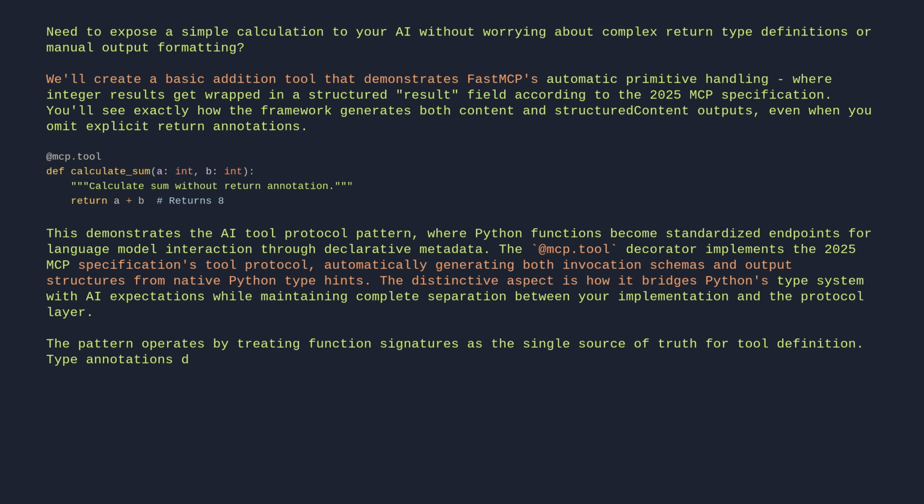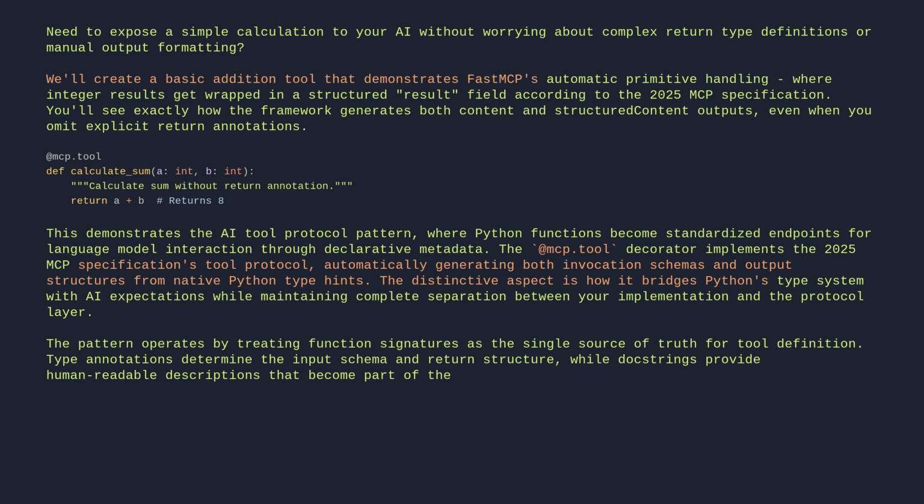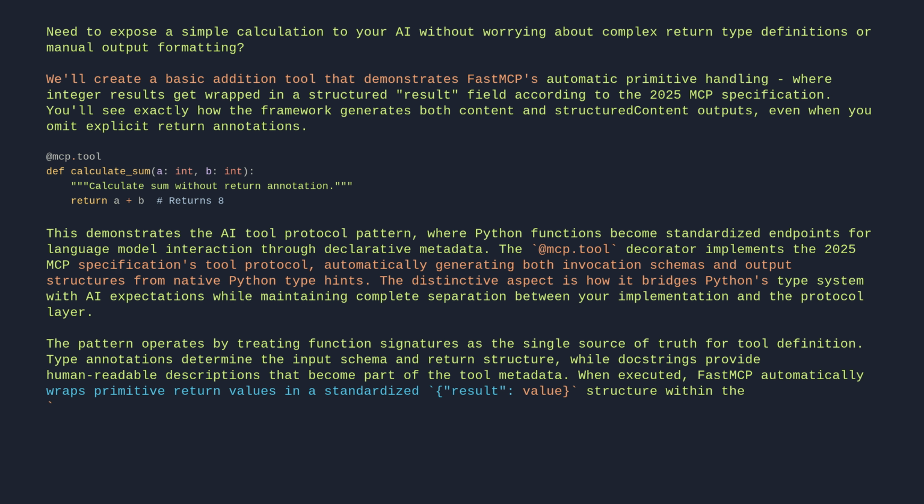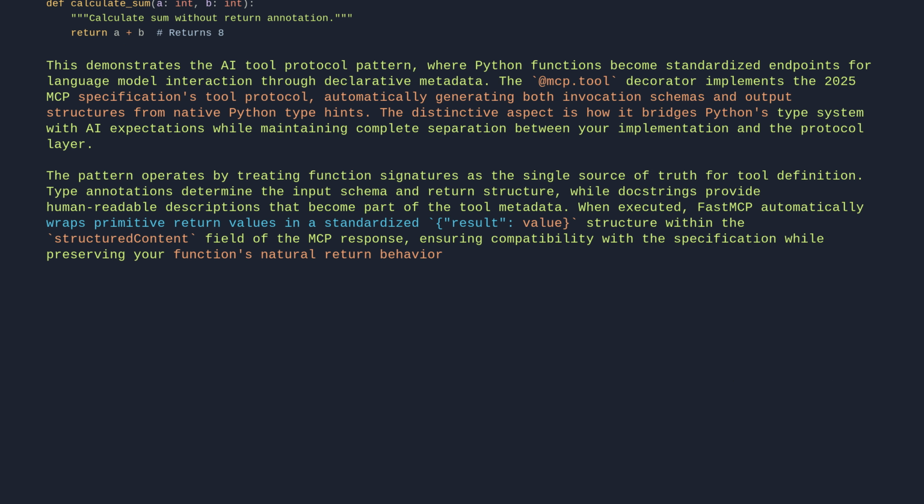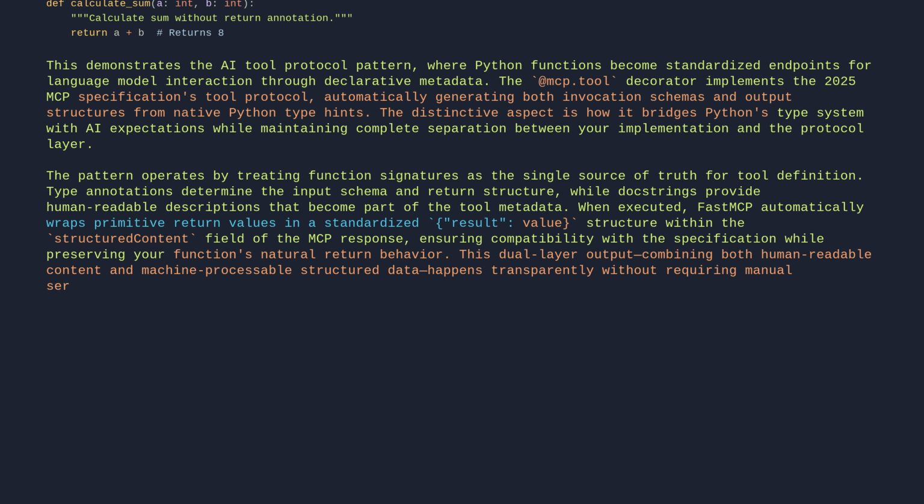Type annotations determine the input schema and return structure, while docstrings provide human-readable descriptions that become part of the tool metadata. When executed, FastMCP automatically wraps primitive return values in a standardized result value structure within the structured content field of the MCP response, ensuring compatibility with the specification while preserving your function's natural return behavior. This dual-layer output, combining both human-readable content and machine-processable structured data, happens transparently without requiring manual serialization.